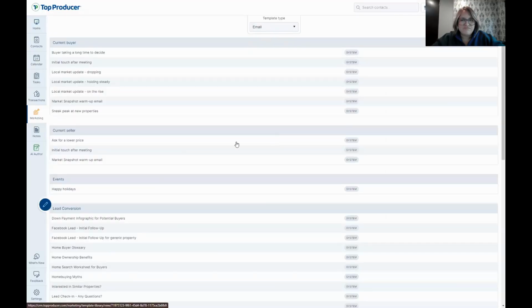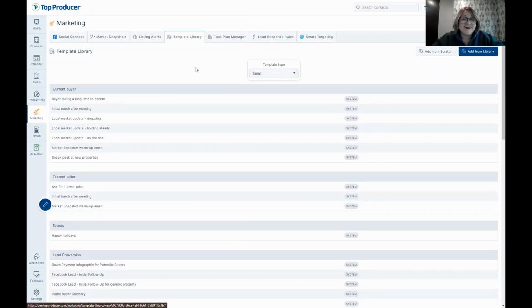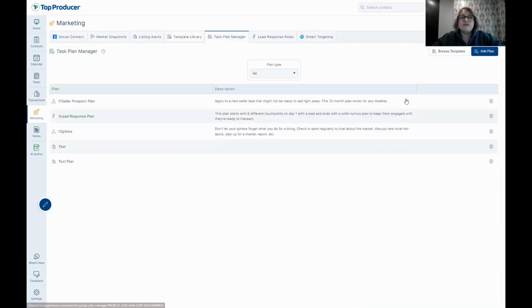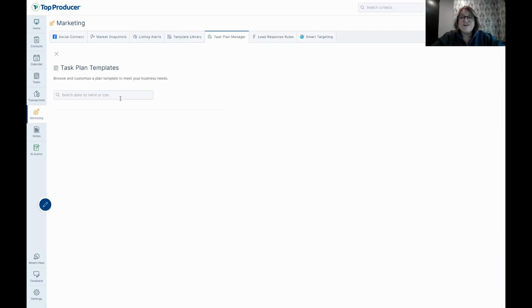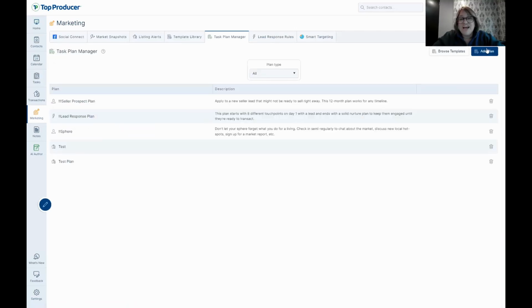Once you have your templates, there's a couple things to do. If you're going to create a drip campaign, which is another means of following up, once you're happy with the emails you have, you're going to go to your task plan manager. We have some templates you can browse, add, and customize yourself. We also have the button that says add plan, and you can create your own plan from scratch and then add those emails that you just created to go out.